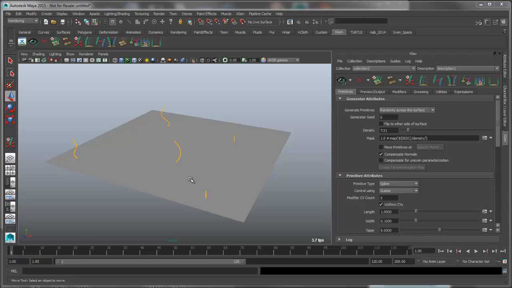So a YouTube question just came up on how to get your primitives out, and the example was actually using splines, and get them turned into actual geometry or curves. And this is actually really easy to do with XGen.